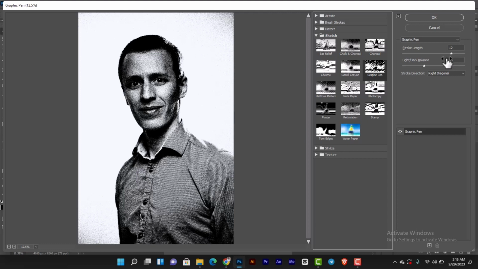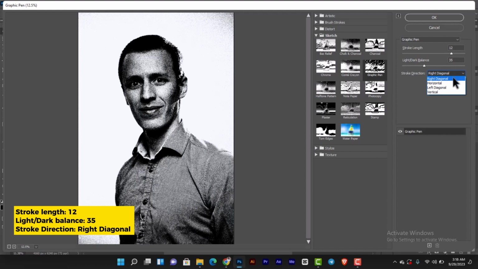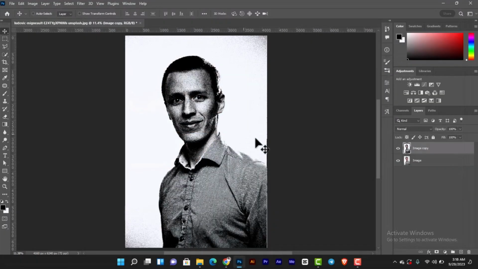The settings, the stroke length I'll be using for this particular image is 12, and the light and dark balance is 35. Also, under the stroke direction, I'm working with right diagonal. So this actually depends on you. This slider here, the adjustment here, it depends on the picture you are working with. So for this picture, this is what I'll be working with, and I'll hit OK. So with this, I already have my result, just a click.